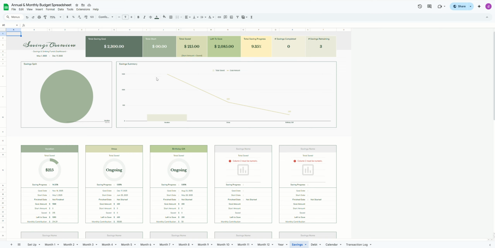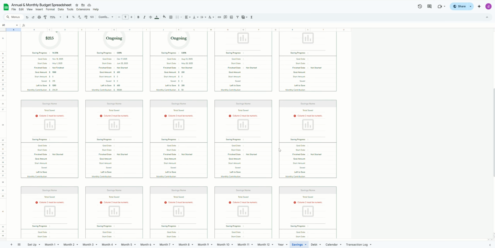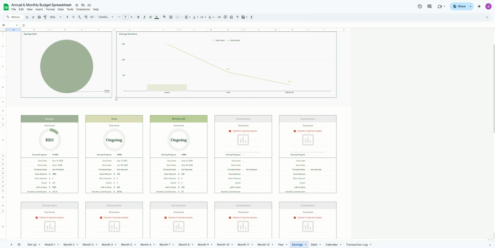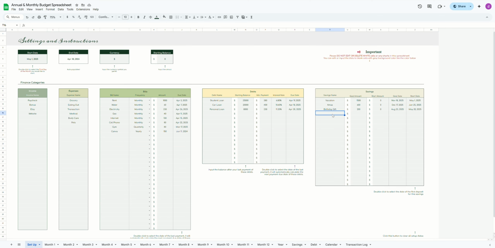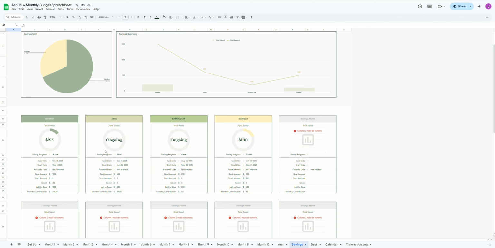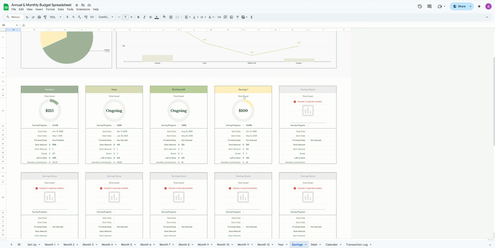As I mentioned on the Setup tab, there are 20 savings goals available. They will automatically display when you input them on the Setup tab. Here, you can also find the details for each of them. For example, when I add a new saving goal, on the Savings tab, you will find it here and all details, the total saved amount, which includes the start amount.